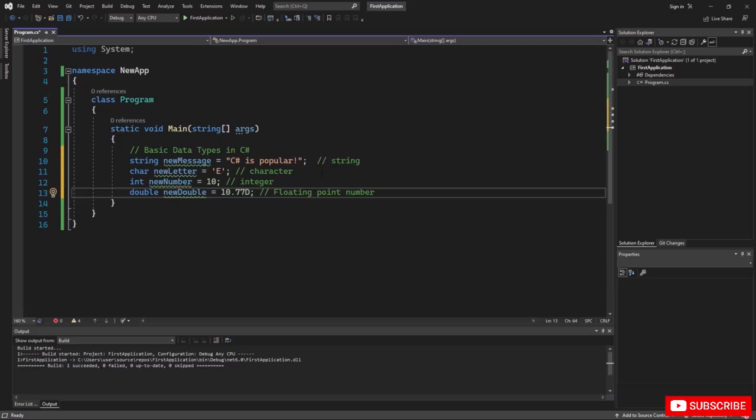The double keyword is followed by the variable name, and you can declare this variable on a line and define it on another line with a value. You can put double new double on a line and a semicolon after new double, and you can use new double equals 10.77d on another line and put a semicolon at the end of each statement here in the C# programming language to avoid any errors. The next data type is bool.